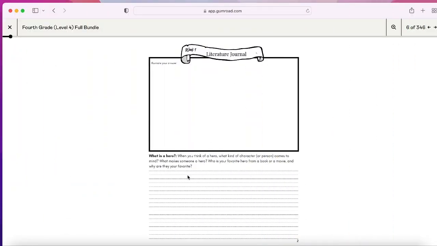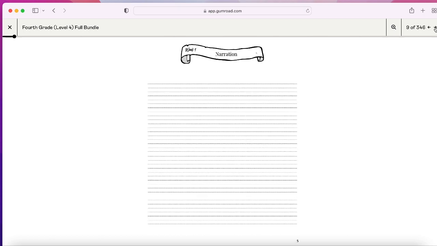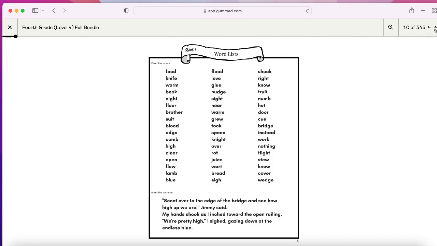Literature journal week 1, what is a hero? Then you're going to have the prompts that have to do with the literature they're reading. They can still draw a picture. That's great. It's totally cool. We recommend, hey, middle school, high school, we're still drawing, okay? And I have a very gifted artist, my oldest one. So if you take art away from her, from any of her subjects, she would not be happy.